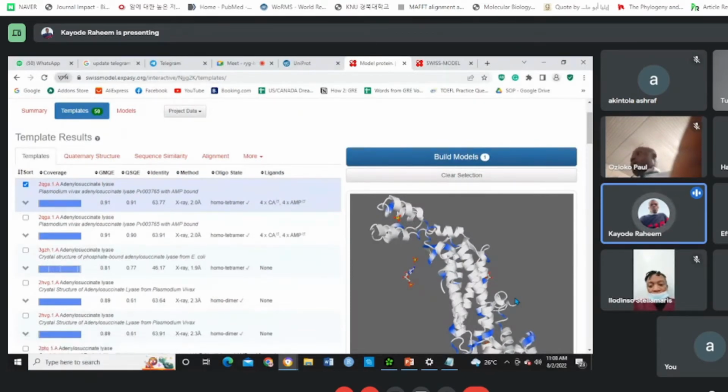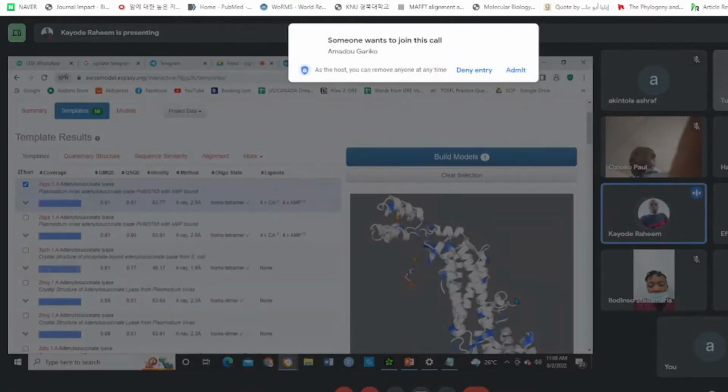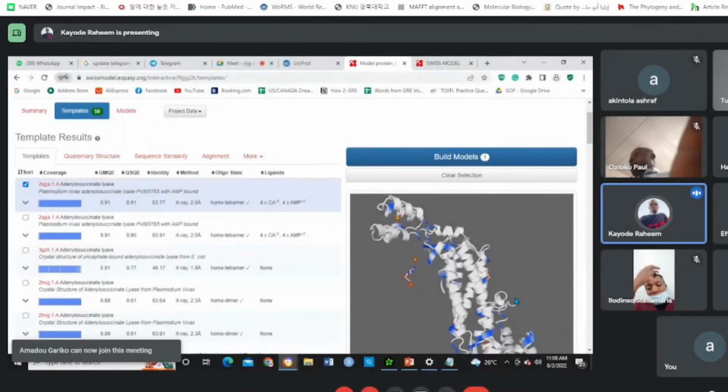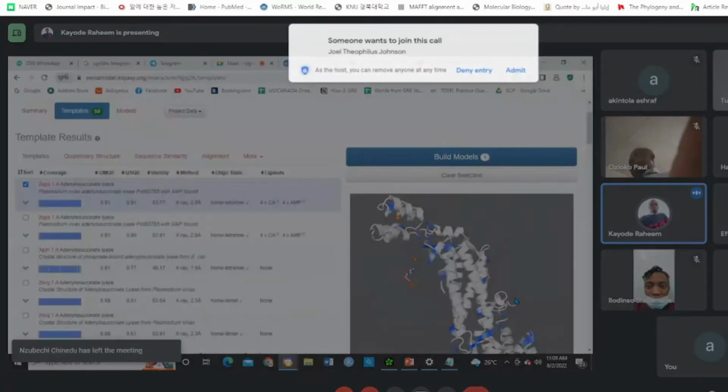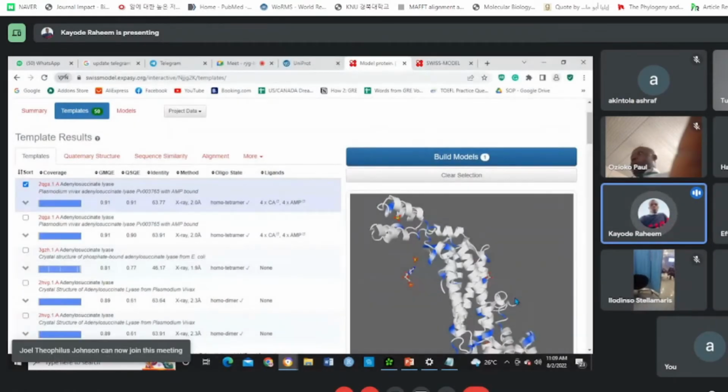So let me start now. This has successfully loaded. It has given us templates. If you check closely, we have 50 templates. It's telling us that they are able to query and find sequences that have a similarity, experimental structures that have already been determined before, that have a similarity to our target sequence. So we have 50 of them.